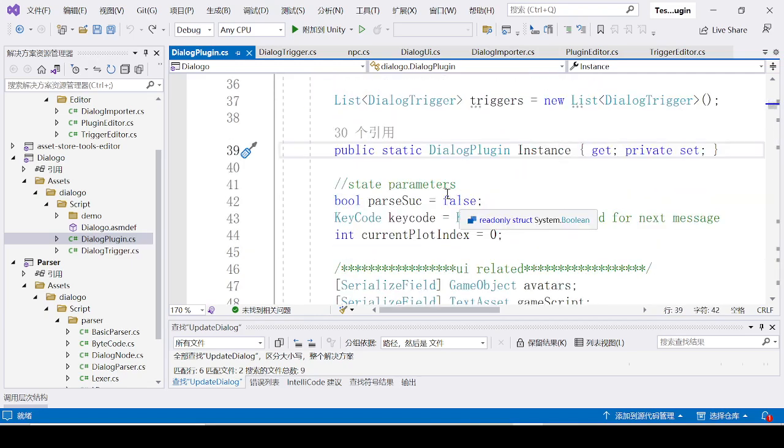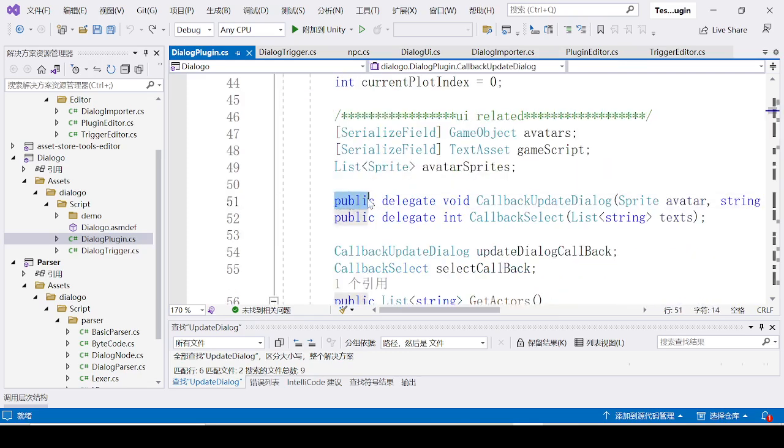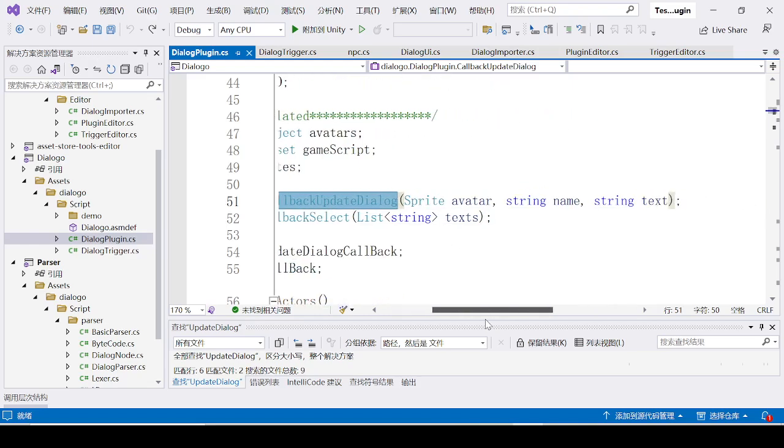Okay, now let's go to the callback. I already provided two callbacks here. The callback update dialog is the most useful callback, and it is called when the dialog is updated. For example, when you come nearby to an NPC and trigger a dialog, this function will be called. There are three parameters here. These parameters are retrieved from your game script, and it will deliver them to you. And you can use them to do whatever you want.